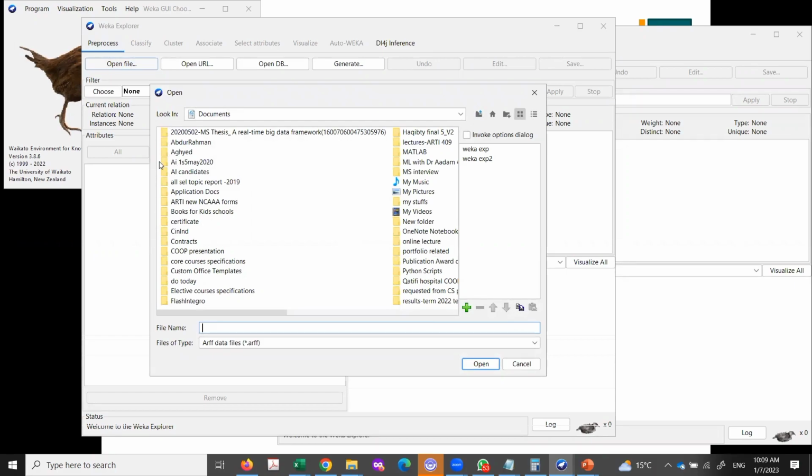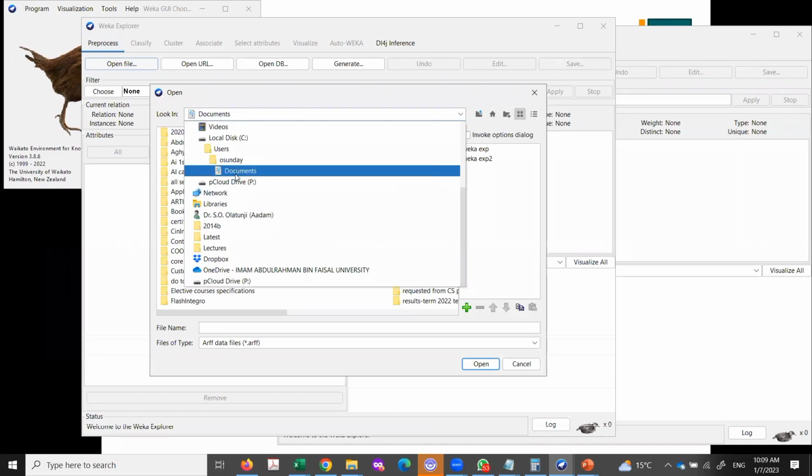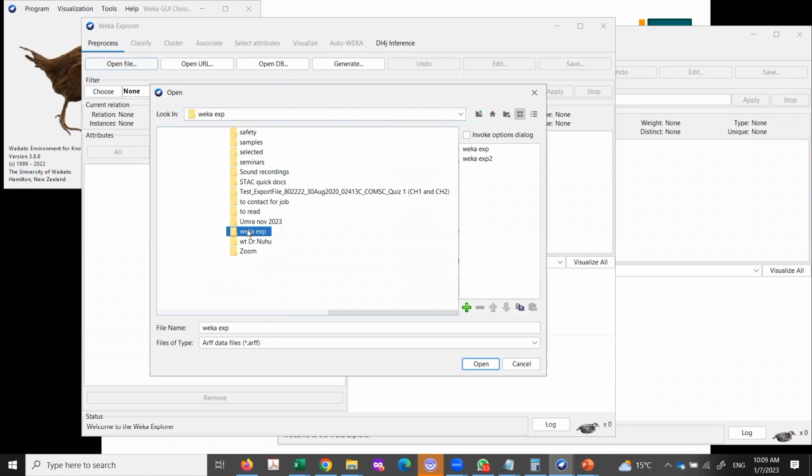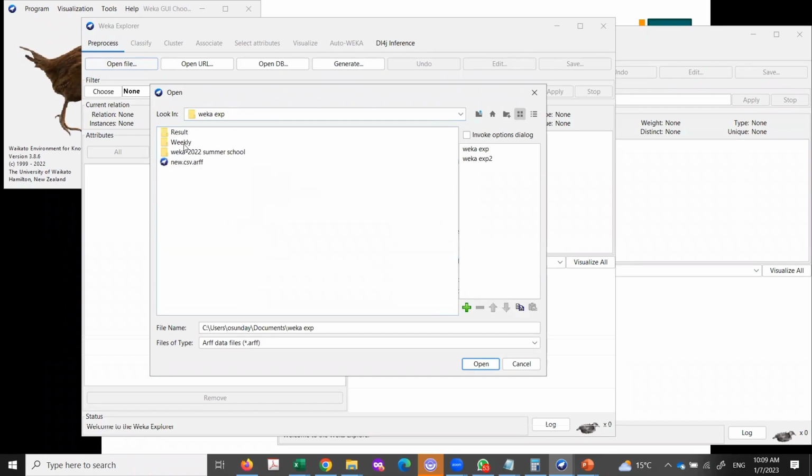Now, in opening the file, we have to go to the location where our data, our file, was stored. Could be here. Where is my WEKA, as the case may be. Yeah, I have the data here. You can see, even though this is where I stored the data, I cannot locate it. No data is here. So sometimes you can face this challenge.